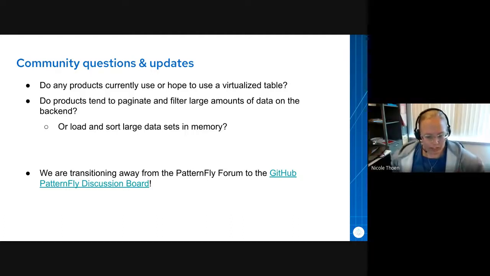Yes, James put in the chat that we still have questions about accessibility. One of the reasons we've been talking about virtualized tables is, can we deliver one that's accessible for screen readers and things like that? One of the other questions I had is whether products tend to paginate and filter large amounts of data on their back end, or if they do that in the front end, in memory. I feel like if a lot of products paginate things in the back end, then virtualization is possibly not as high a demand. What are people's thoughts about that?